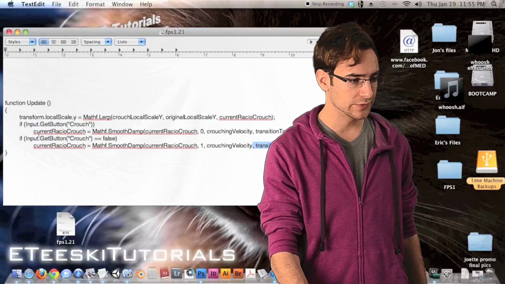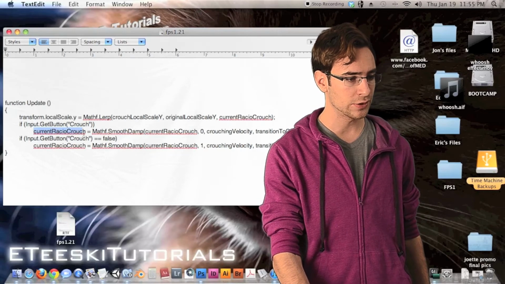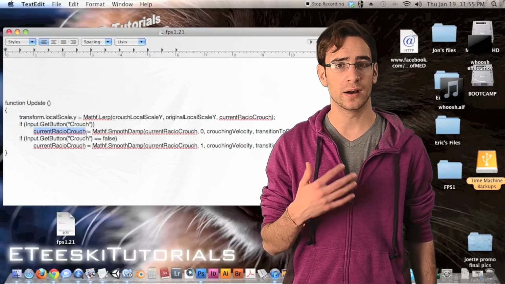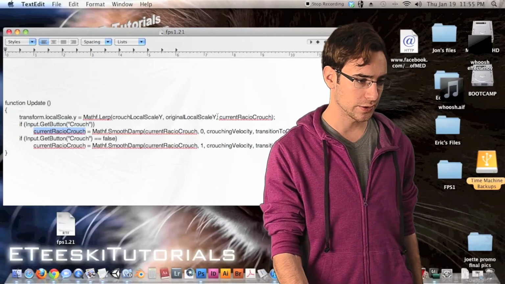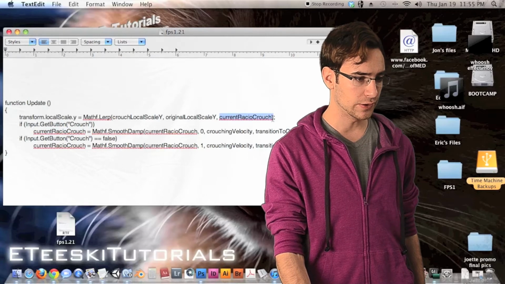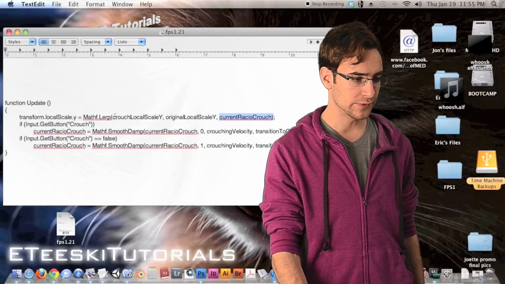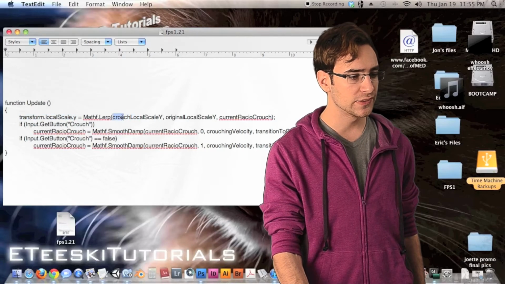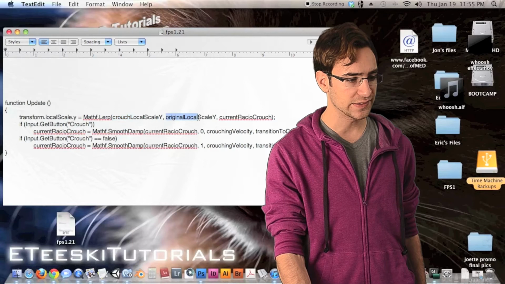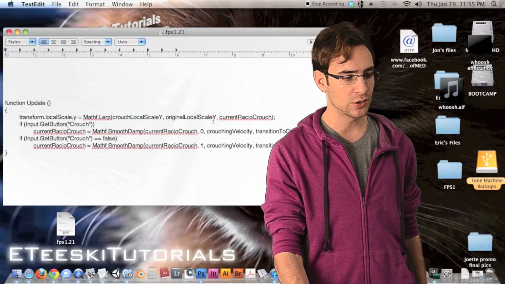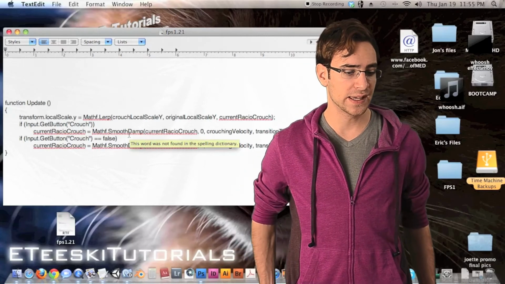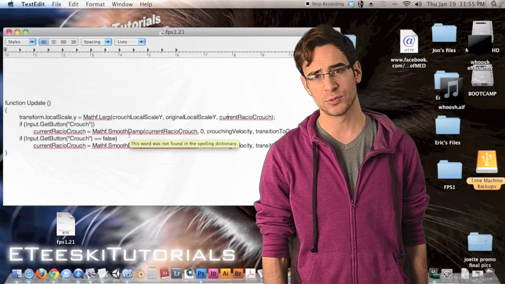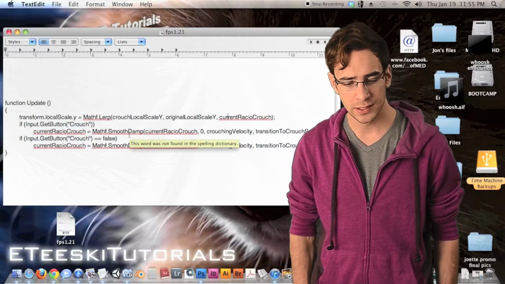Alright, so now we have determined the current ratio crouched based on whether or not we are holding down shift, and we're smooth damping between 0 and 1. Current ratio crouch is now up here, and it's going to give us back a number in the transform.localScale Y somewhere between crouching and standing, based on whether or not we are holding down the shift key. So that is pretty much it on how to crouch, and this is the very basics of it.